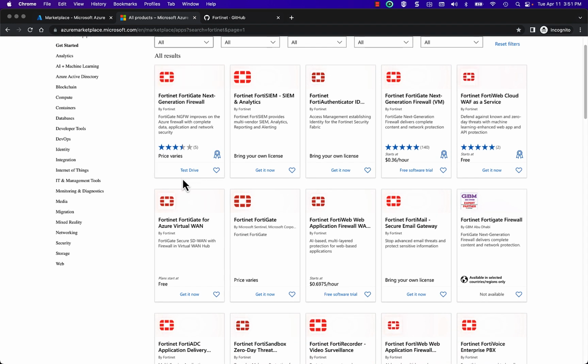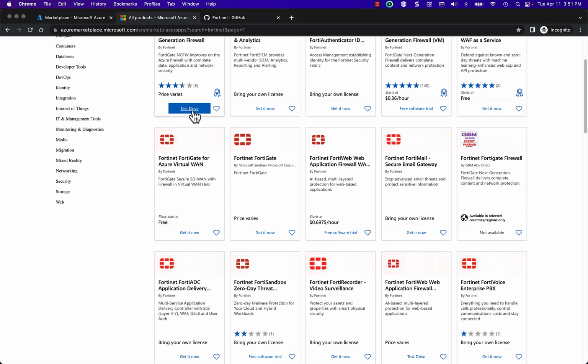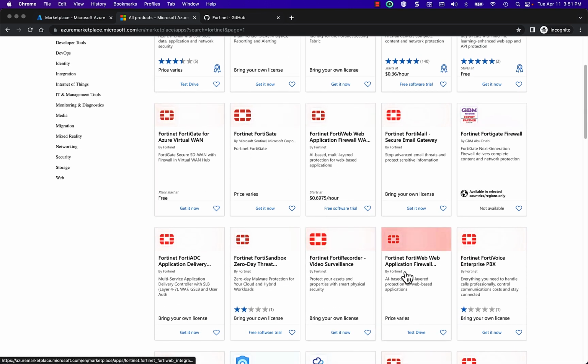One of the things that you will see on azuremarketplace.microsoft.com is the ability to test drive a FortiGate as well as test drive a FortiWeb. So the FortiGate test drive is there, and then the FortiWeb test drive is with the FortiWeb web application firewall. What's cool about a test drive is we actually deploy the FortiGate or the FortiWeb in our subscription. It costs nothing to go through the test drive. There's a guide that goes along with it. We deploy it for you.